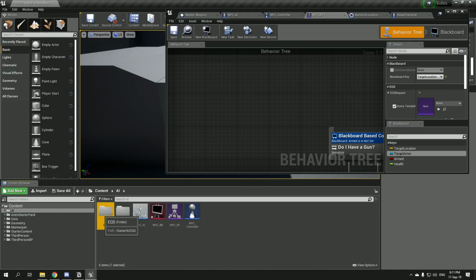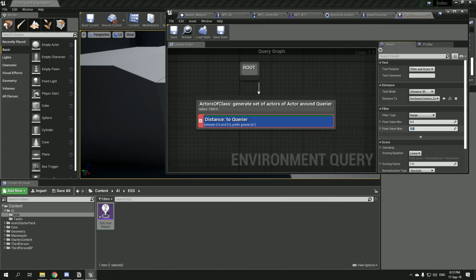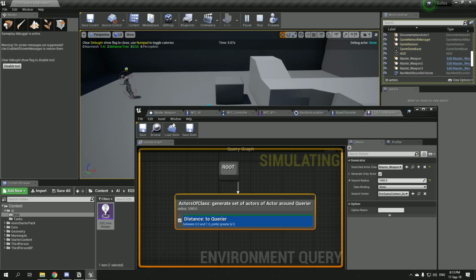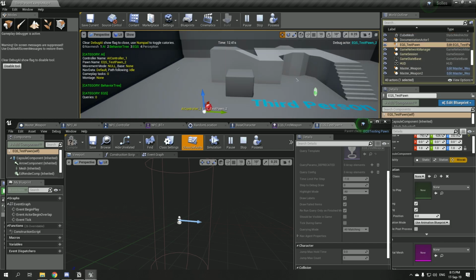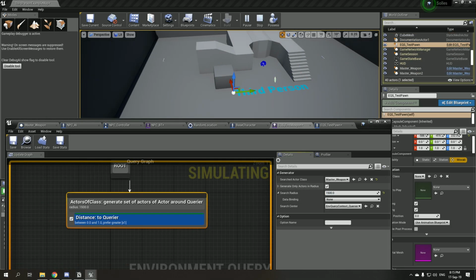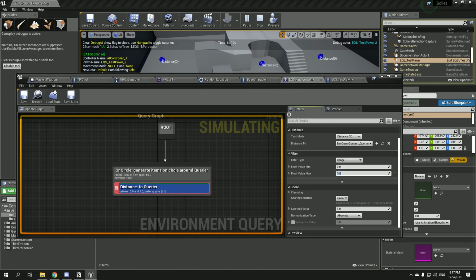So after much googling and going through the forums, there is someone who's kind enough who has created a tutorial on how to do it in C++ so that it's attached to the head, so that when they look left, look right, it actually follows along. But this is pretty interesting. This is where I first start to dig into the query system, right?